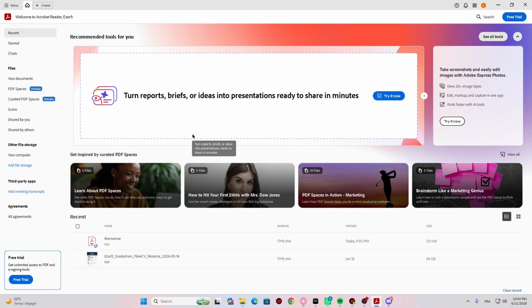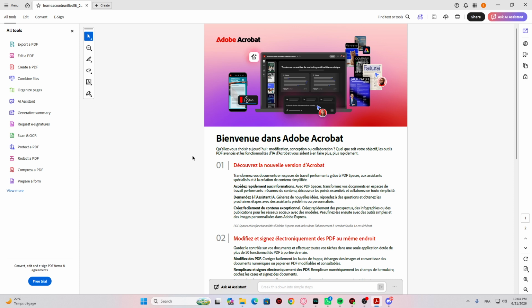So actually guys, to do that you will need to first open the PDF in Adobe Acrobat. Before that, you will need to open the Adobe Acrobat app, of course. Then just go ahead and double tap or double click on the actual PDF. Now guys, you will need to select the all tools under the menu at the top left corner and then go with compress PDF, right?